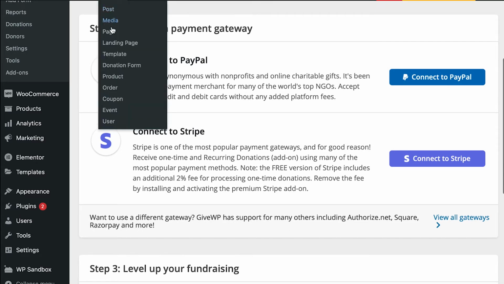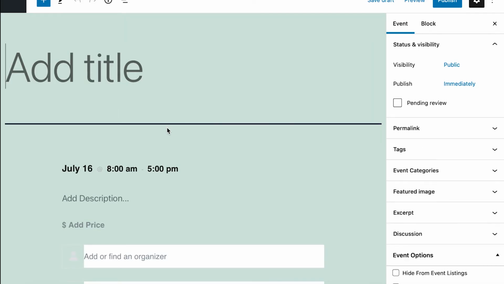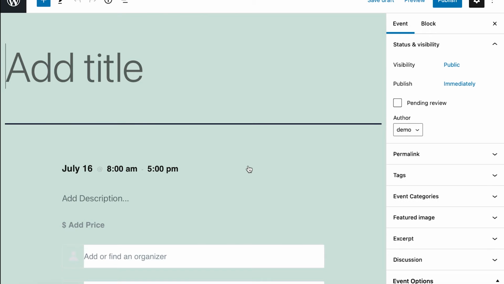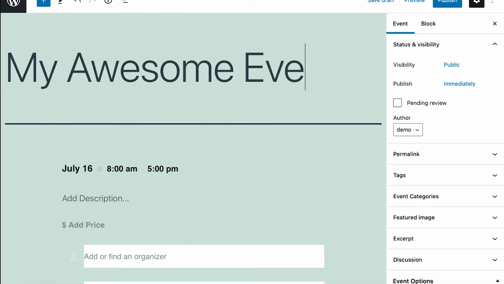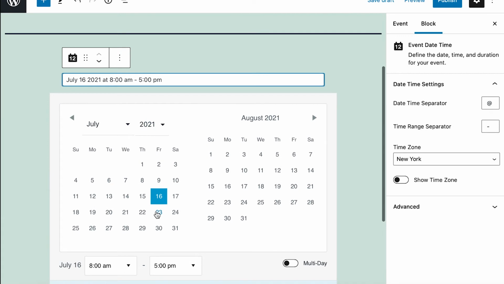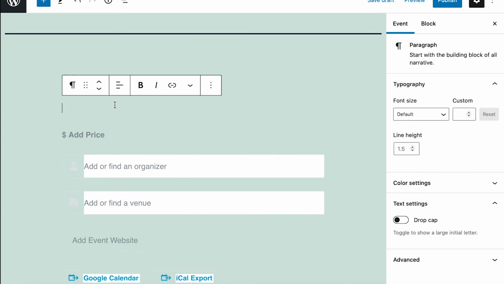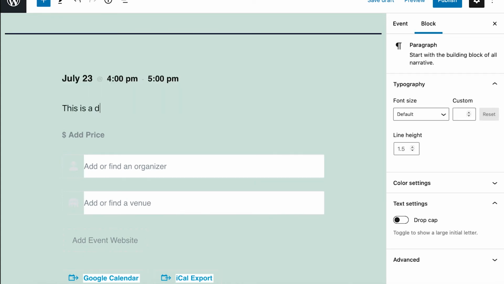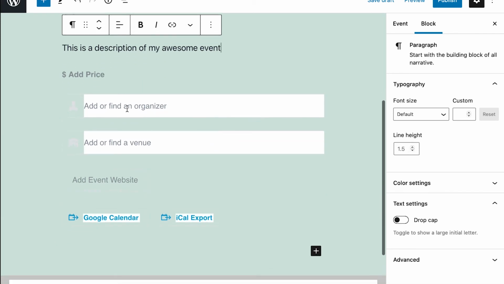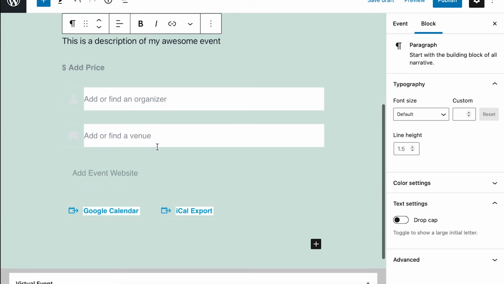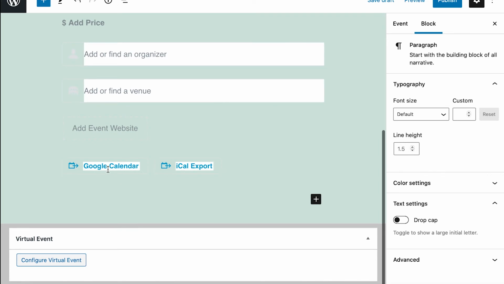So let's start by creating a new event, which you can do with The Events Calendar. You can title your event. You can add a date for your event. You can change the time. And if you like, you can add your event description. Other information like a price, organizer, and venue, event website. You have these Google Calendar and iCal export links so that your users can export your event to their calendar.